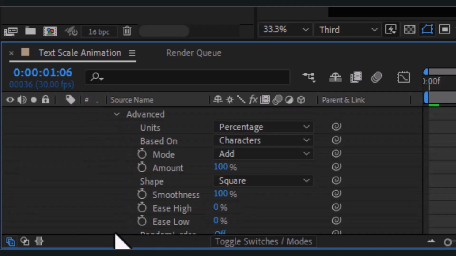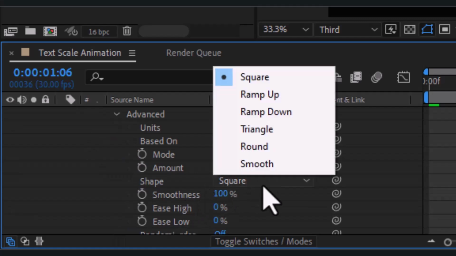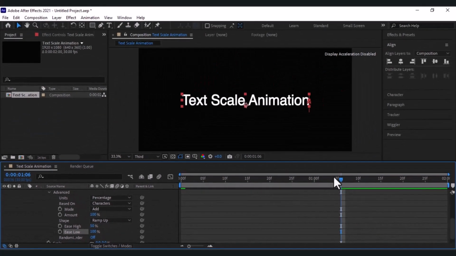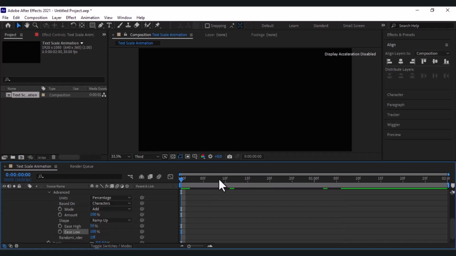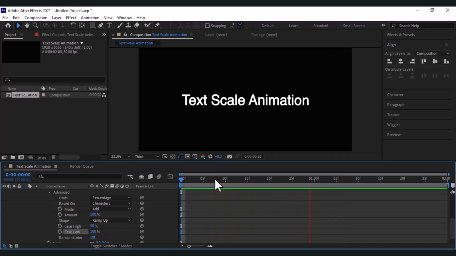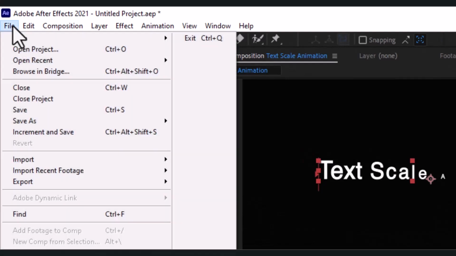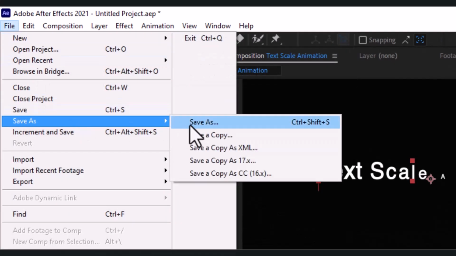Expand advanced settings, set shape to ramp up and set ease high to 50% and ease low to 100%. Move the indicator to the start point. Now preview it by pressing spacebar. Now go to File and save the file to directory and file will be saved.